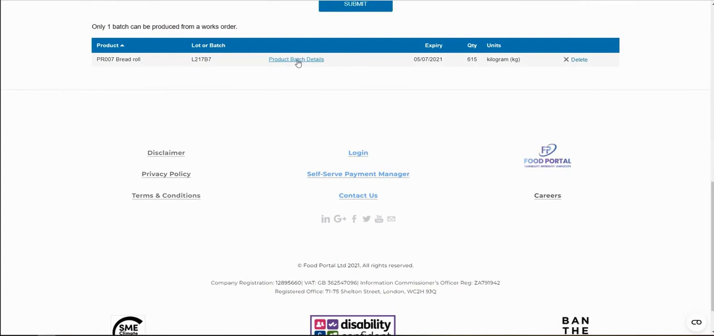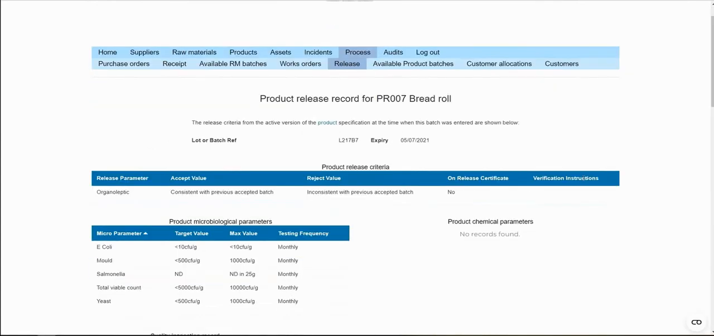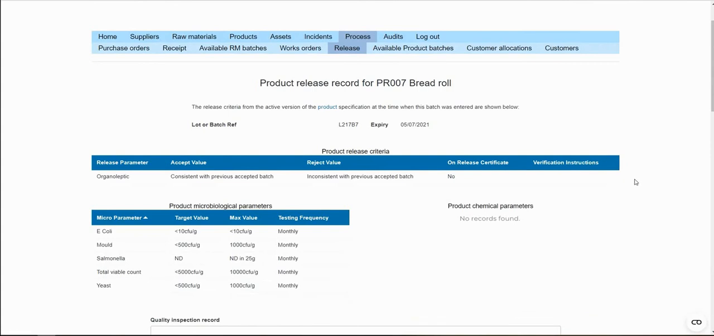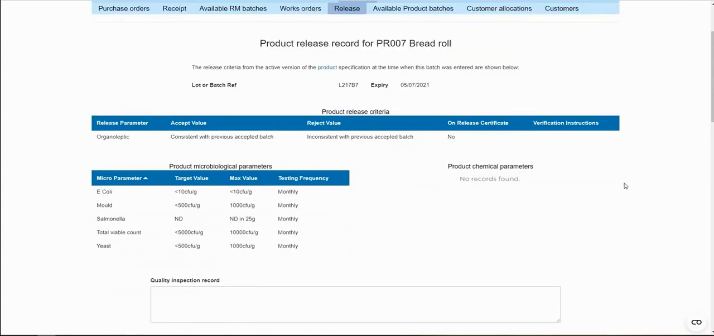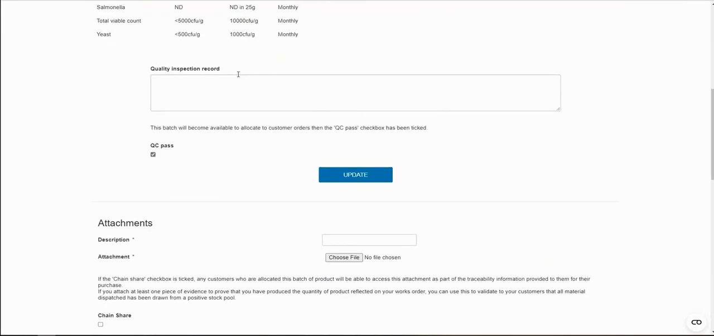And you can navigate directly into the output batch details to look at the release record for your batches of finished product. And in just the same way as for raw material batches, it's integrated with the product specification, so that for your quality inspection record, you can have a free text record of taste panel results or analytical testing results and check whether it's QC passed or not. By default, this will be unchecked.